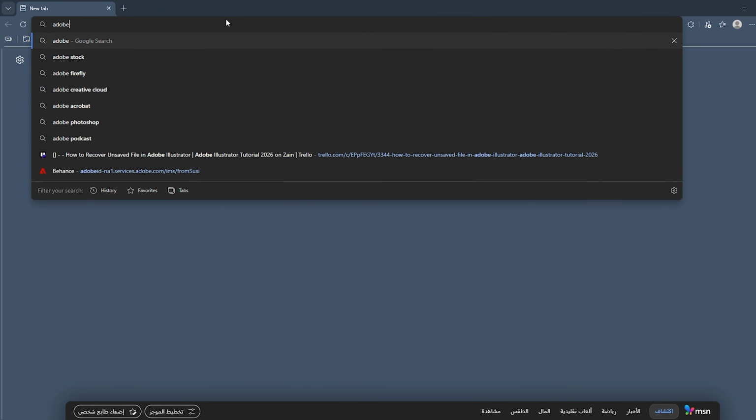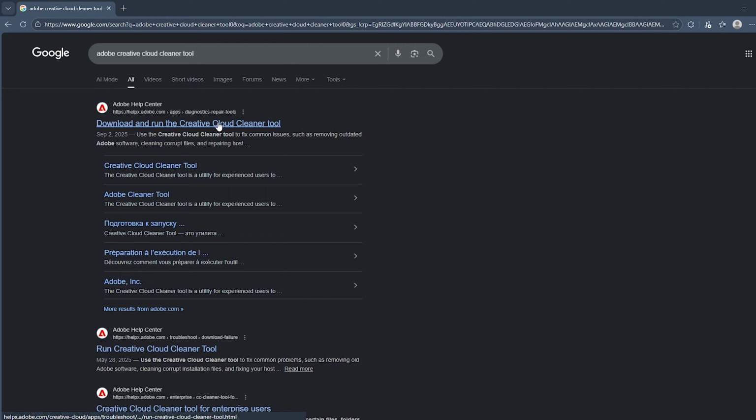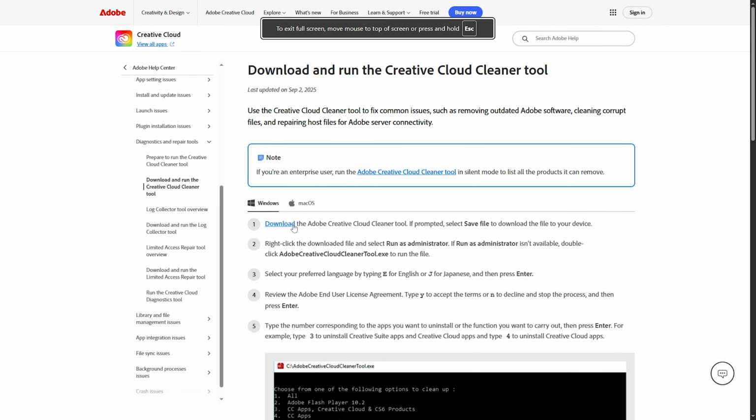Okay, first you want to search for it on Google or any browser that you have. Then you want to go and click on download and run the Creative Cloud Cleaner tool, and make sure that you have it from the official website.